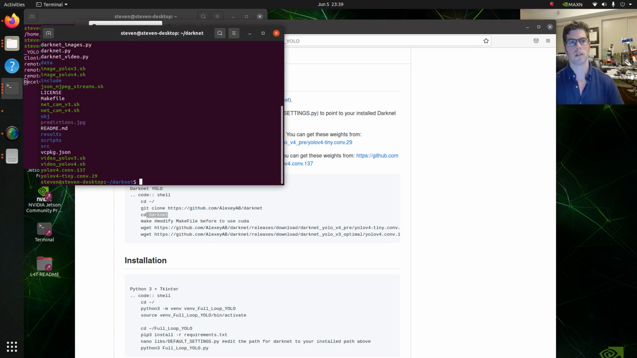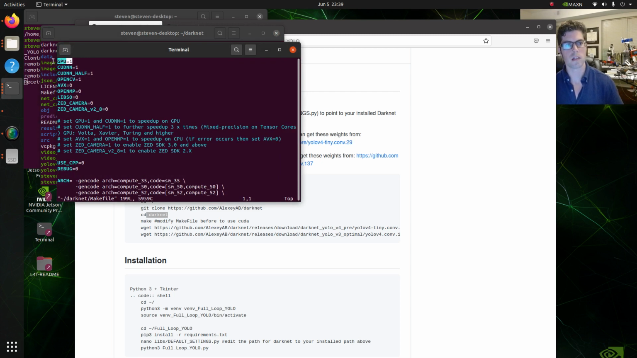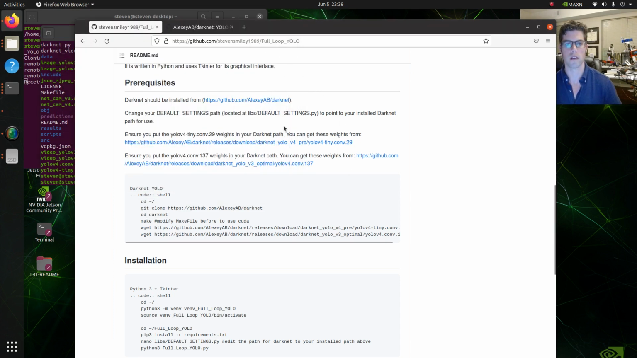So I already have this done. If I look at, let's see, I set my GPU to 1, CUDNN 1, CUDNN half 1, and OpenCV 1. That's not the default from that website link for AlexeyAB. You're also going to want to put these two weight paths.